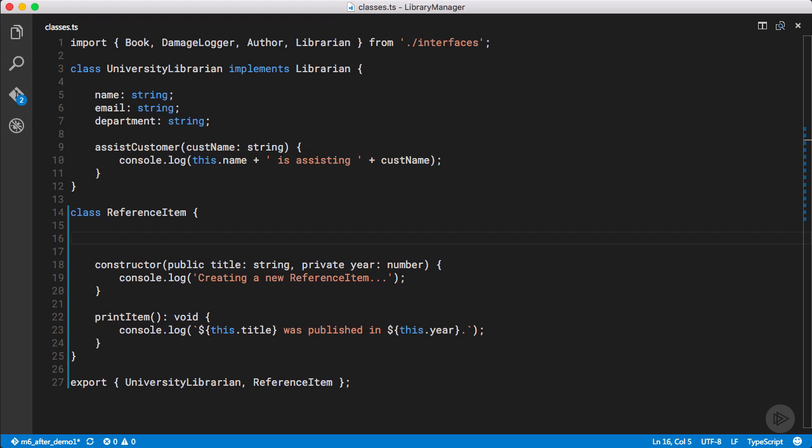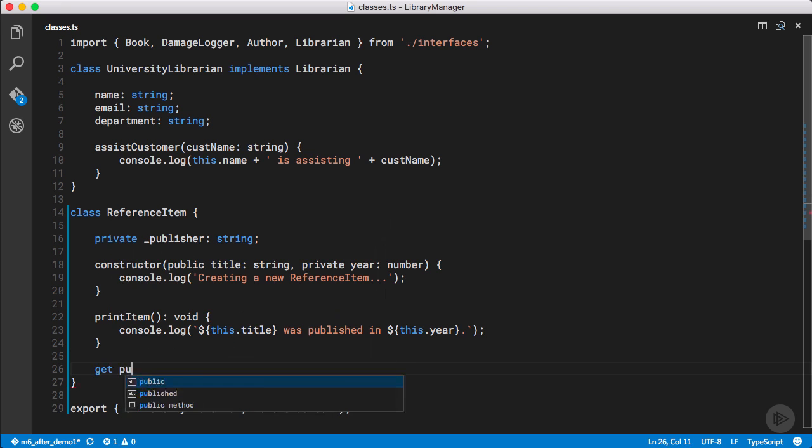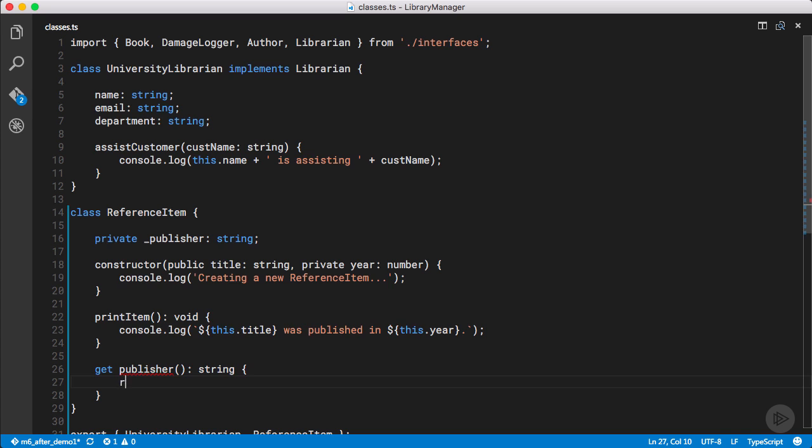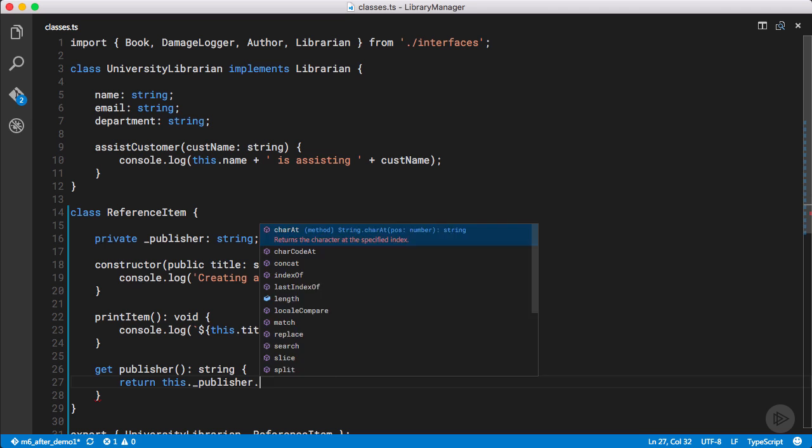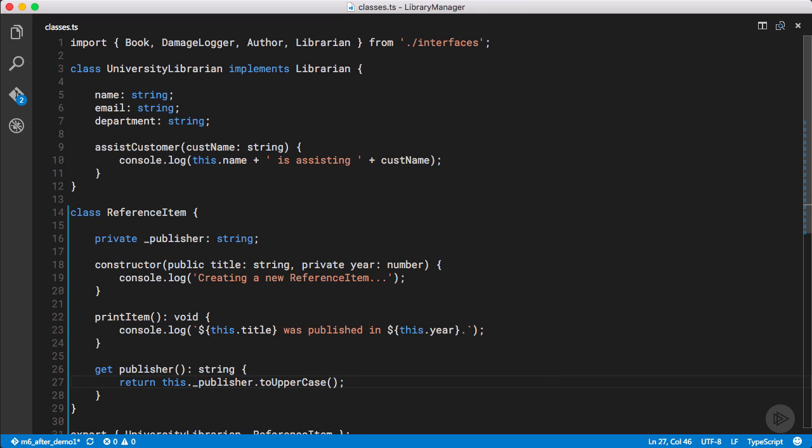I want to add another property to the reference item class, but I want to implement this one with accessor functions. I'll start with a new private variable named _publisher. There's nothing significant about the underscore other than it differentiates the name of my backing variable from the name of my accessor functions, which will be publisher without the underscore. Getters begin with the get keyword followed by the new property name and an empty set of parentheses. Specifying a type is optional, but I'll add one. Inside the body of the getter, I can add any custom logic I need. I'm going to keep it very simple and just return the private backing variable converted to uppercase.